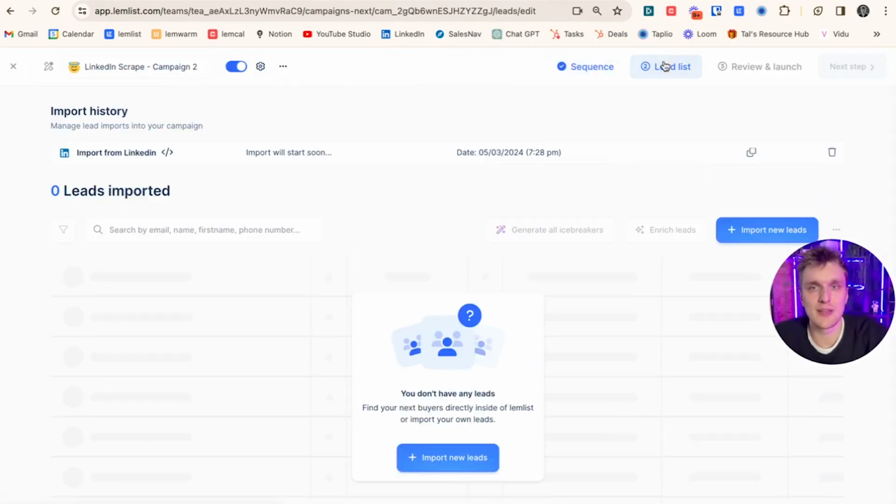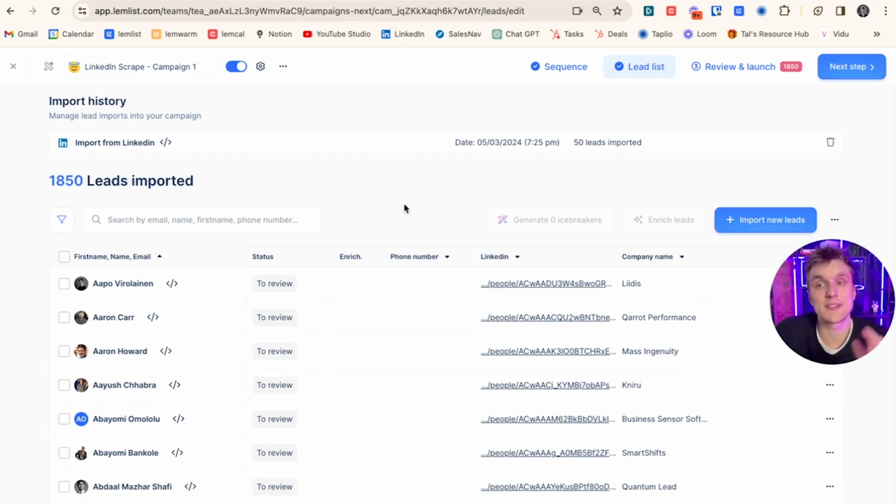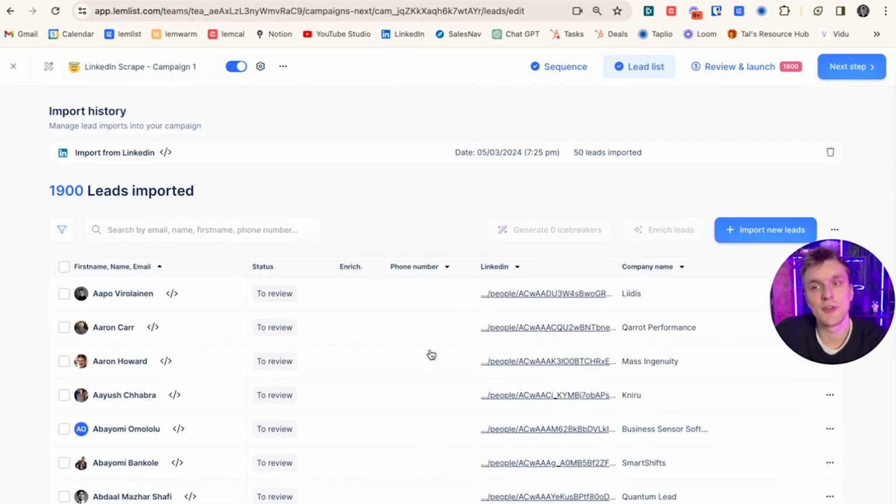Campaign number two, lead list, import will start soon. If I go back to campaign number one, here you go. You can see 1,850 leads imported and counting, and that's going to continue to go up. And here you go, every single person, the 1,900 that I had in that list that I filtered down, has been added and is being added into this campaign. That is so good. Like I said, I wish I had this when I first started prospecting. It's an incredible feature. I'm sure there are other tools that do it, but this one here with Lemlist is the smoothest that I've seen.